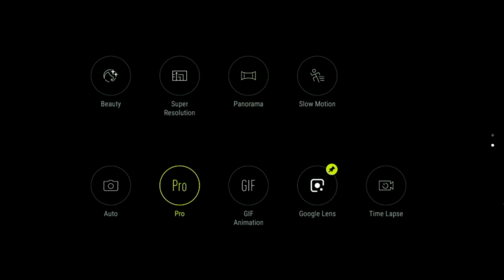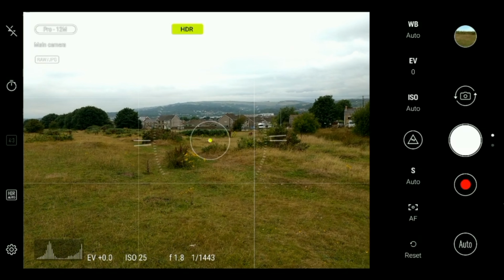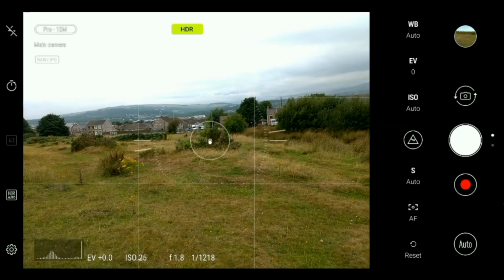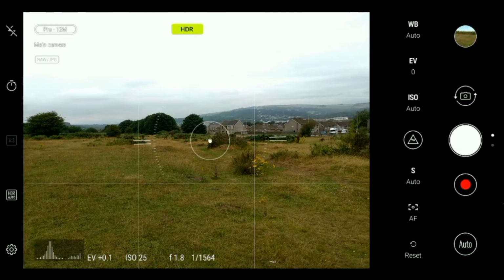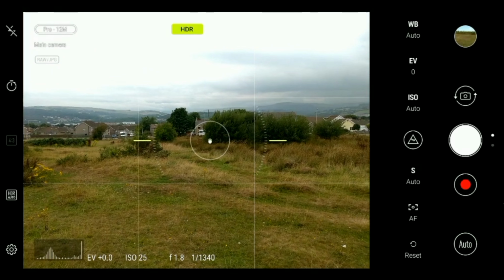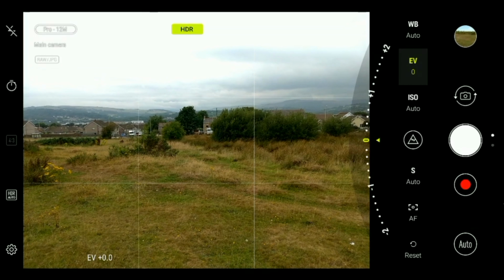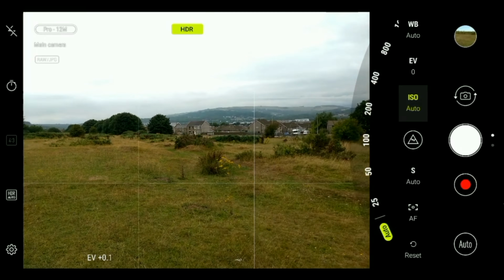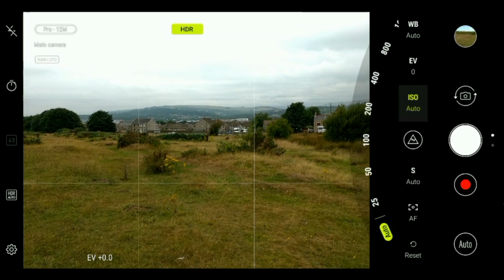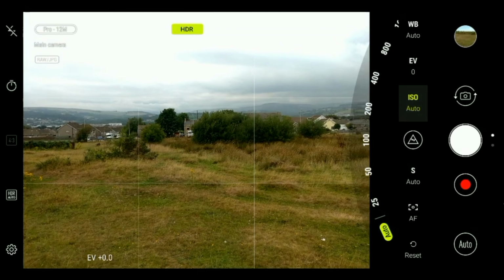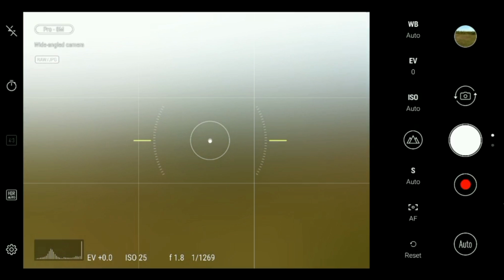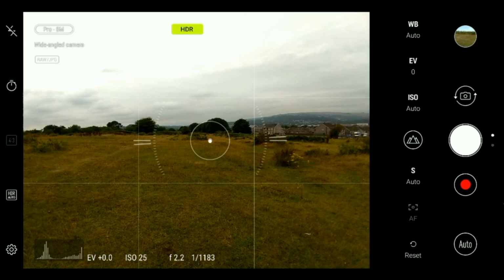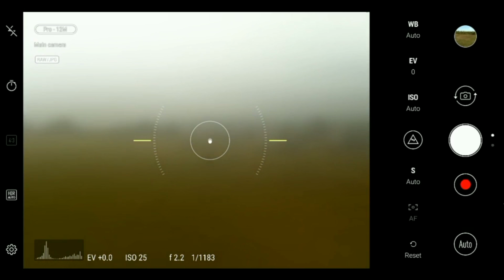And then we've got pro mode. So pro mode is, as you would imagine, you can see we've got all of these different options on the screen now. So you can set your white balance, got your EV value, got ISO. This goes all the way down to 25, which is great for nighttime shots. Now I will include some of those at the end of the video in the gallery. We can then change to wide angle in pro mode. You do lose the focus in this mode because there is no autofocus. Just go back to standard.